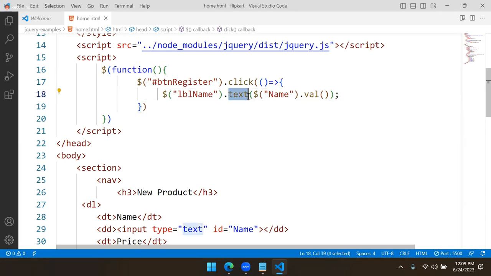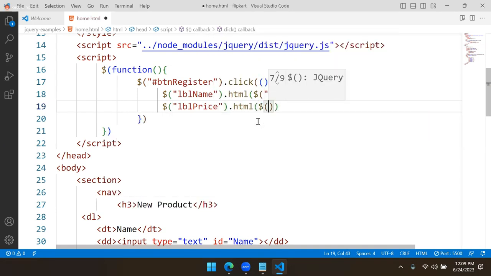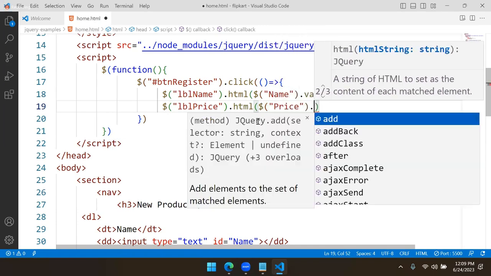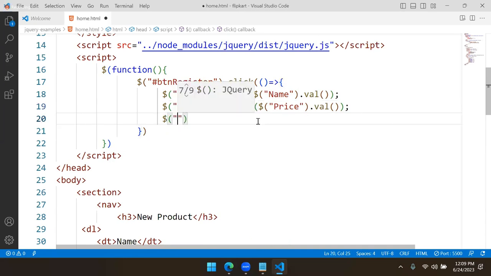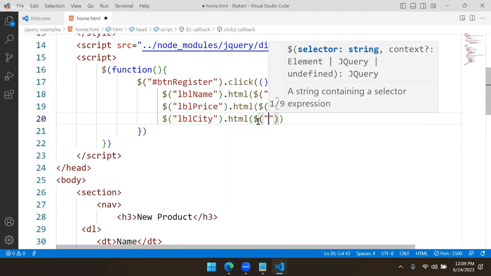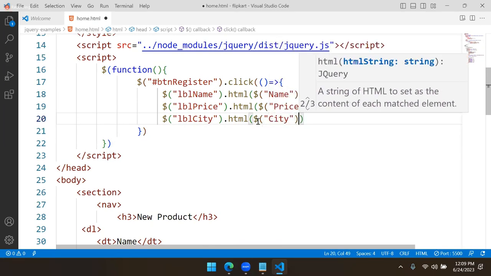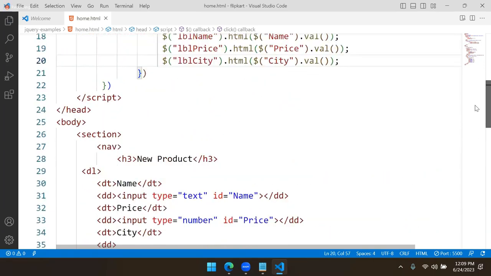If you want formatting, you can use HTML. Similarly, next one, $lblPrice dot html, $price dot val. That's it. Similarly, another one, $lblCity dot html, city dot val, which means the drop-down value. What is the drop-down city?